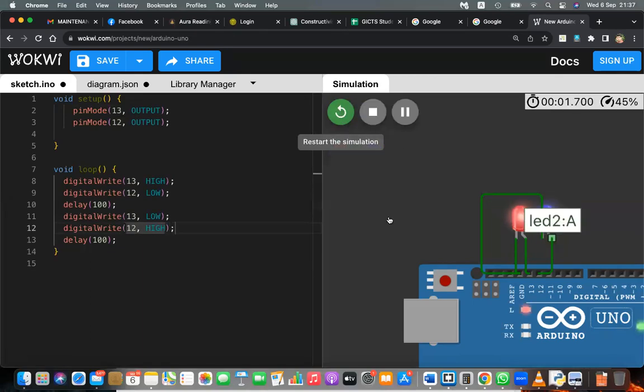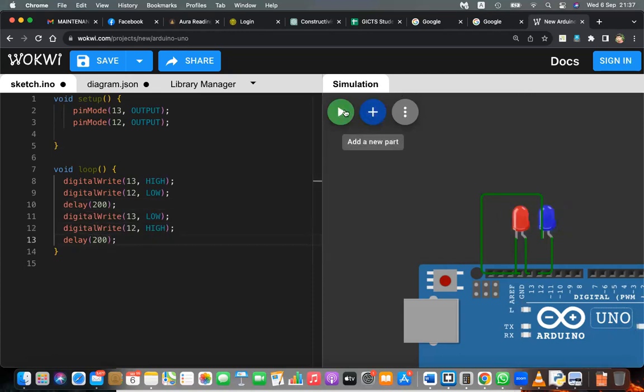You can see it's pulsing. And let's increase the time a little. Maybe you can put 200 there to make it more visible to us. Now we can see here. Okay.